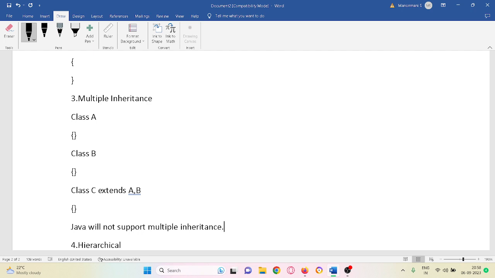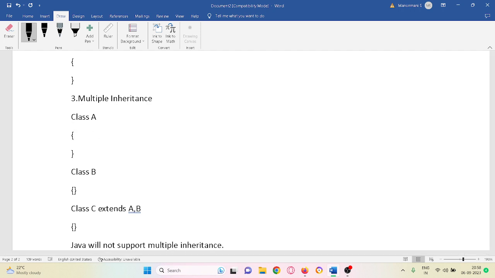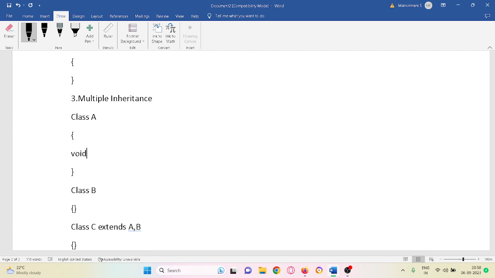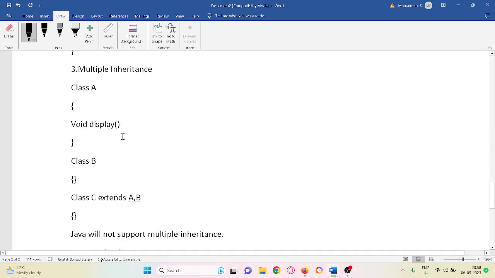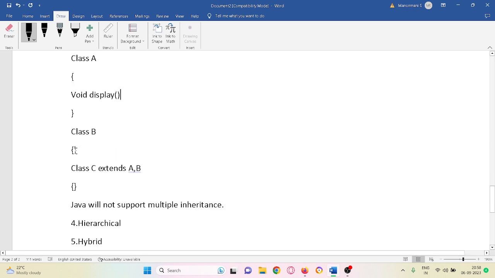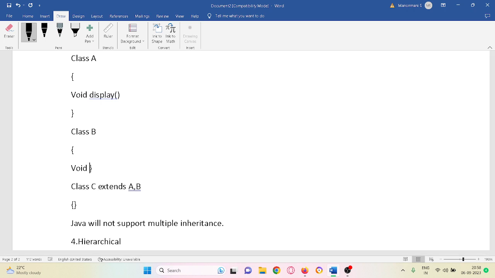Okay. Why is Java not supporting multiple inheritance? Suppose you have a method here in class A, void display. Here I have one more method, the same method, display.